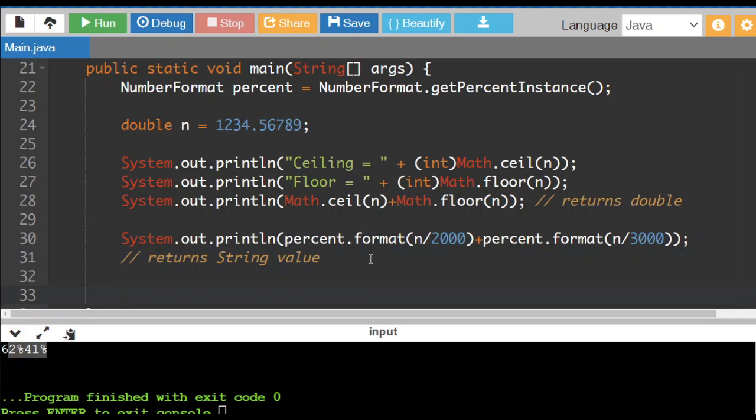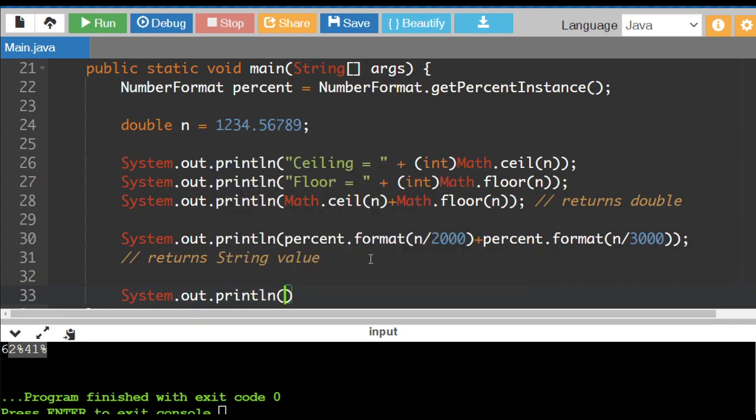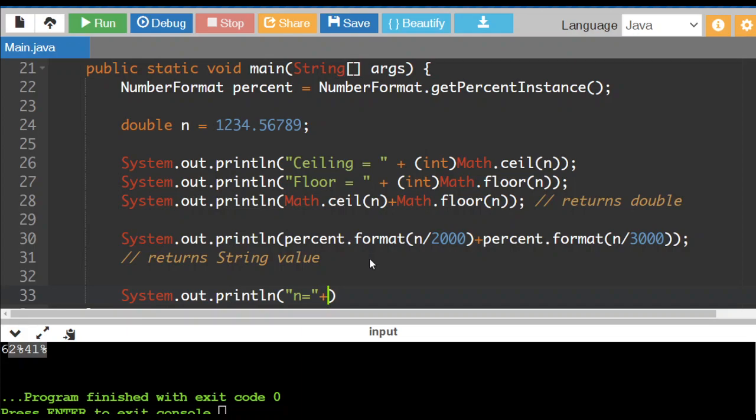Now, what I want to do down here, System.out.println, we'll just say n equals, and then we'll print the value n. Okay.